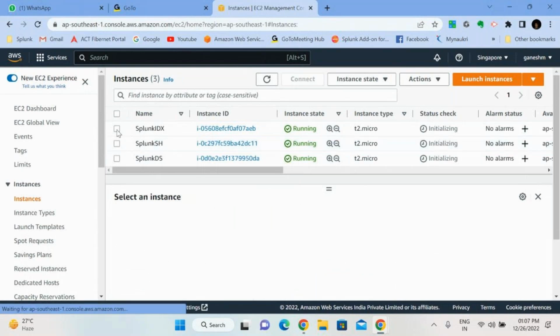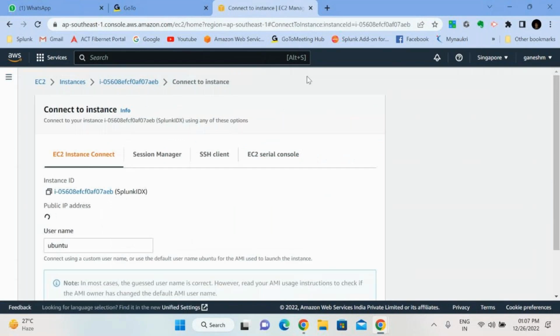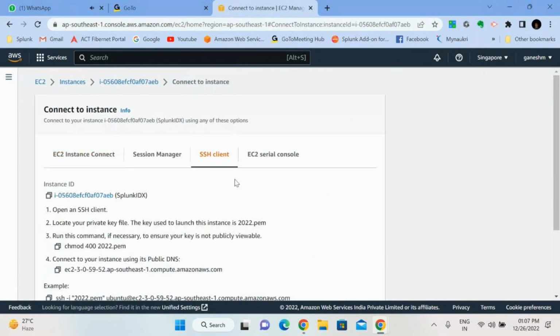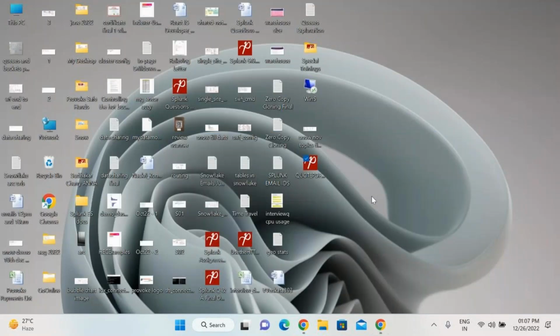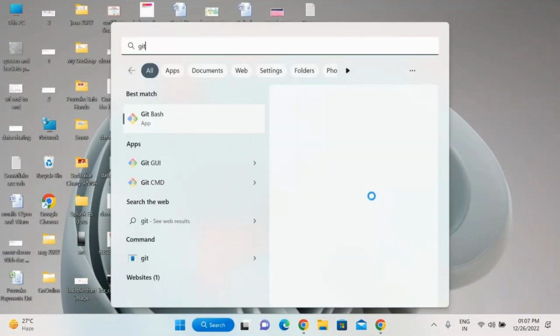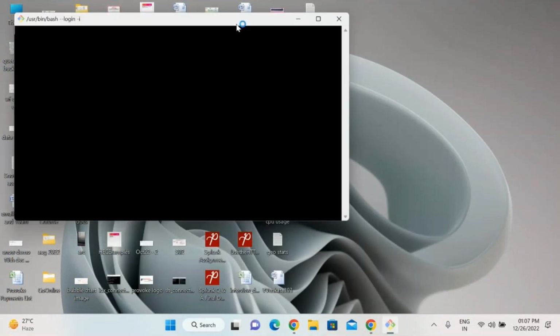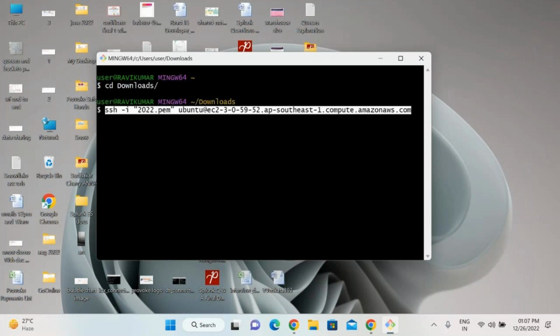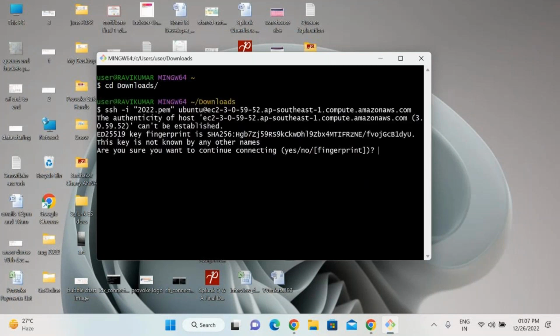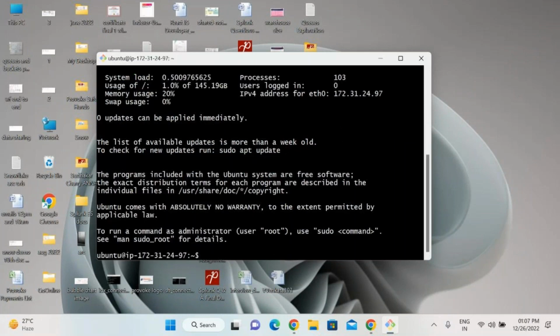Now Splunk IDX, click on connect, and then go through the SSH client and take the example. You already know all these things. Go to Git Bash and run it, directly open or run as administrator. Then go to the download path, cd Downloads, then shift insert, copy the example and paste it. Now you are in the server. Control L.